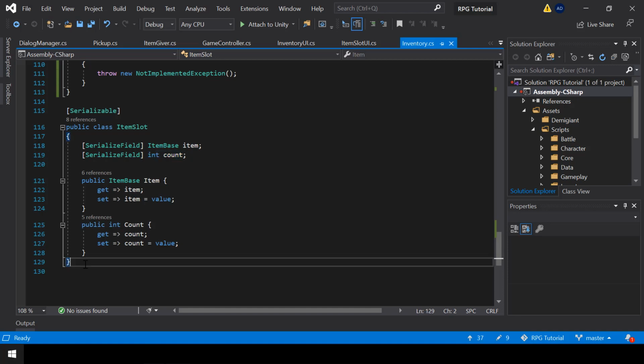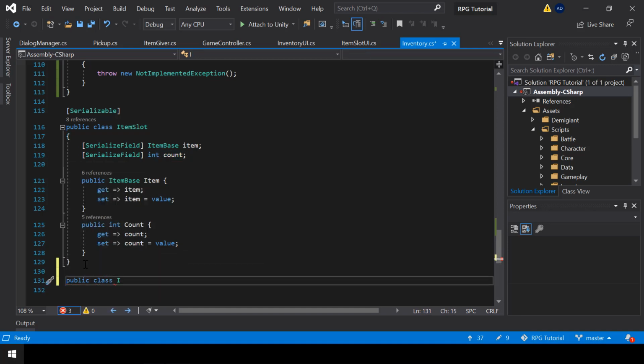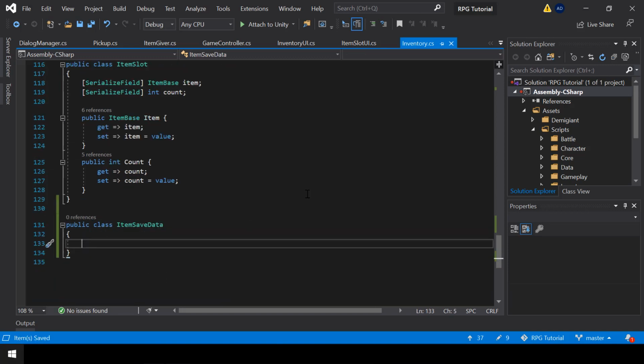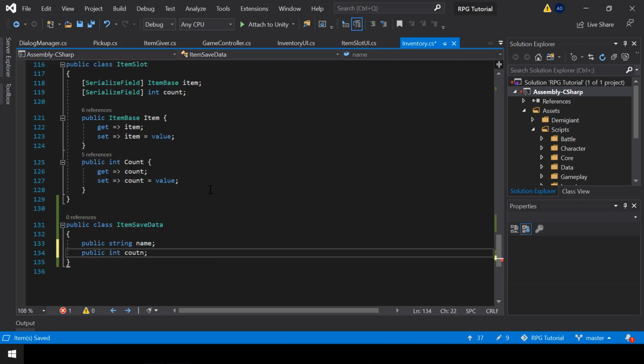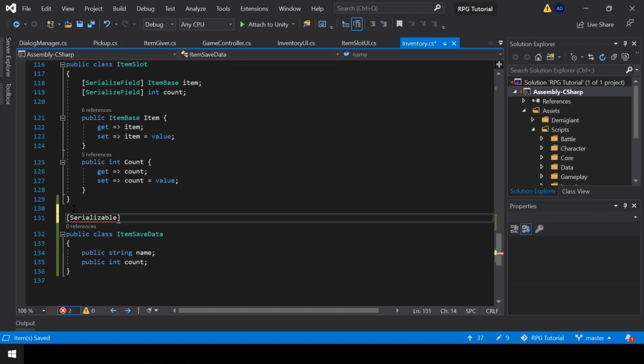Okay, so let's create a class for that called item save data. This class will have a variable for the name of the item, and then a variable for the count, right? These are the two things that we need to save. And by the way, I'm just making these variables public because this class will only be used for saving the data. It doesn't have any other purpose, right? So I'm just making it public to simplify things. Next we need to make this class serializable so that we can serialize and save it using our saving system. All right, so now we have the item save data class.